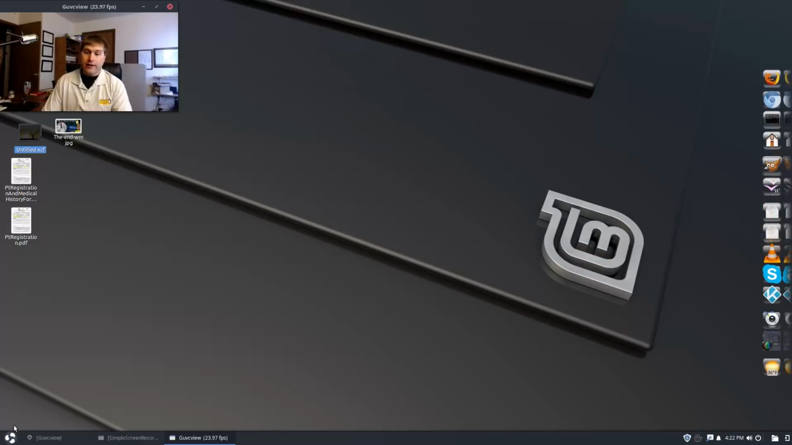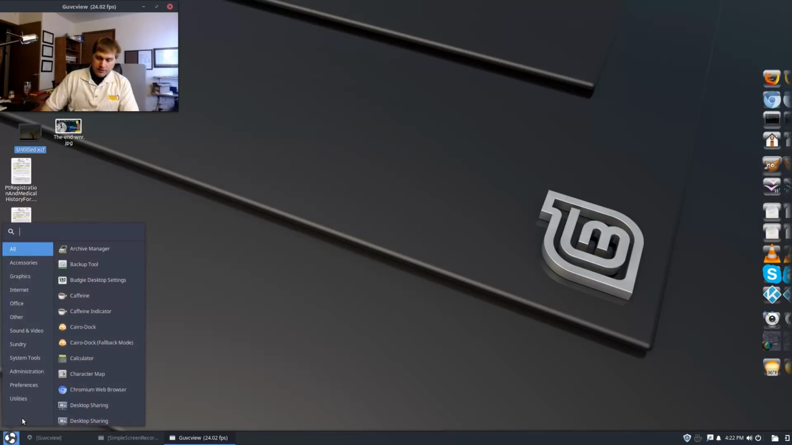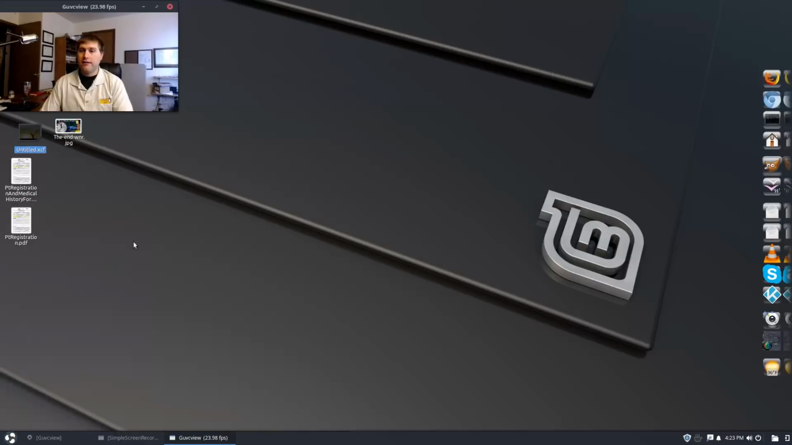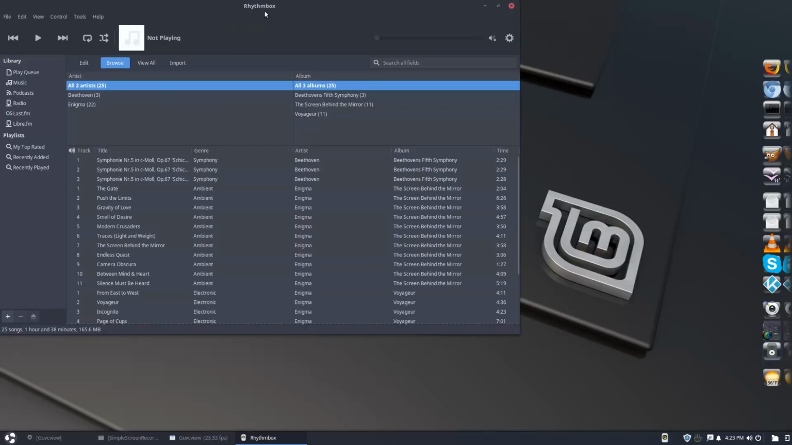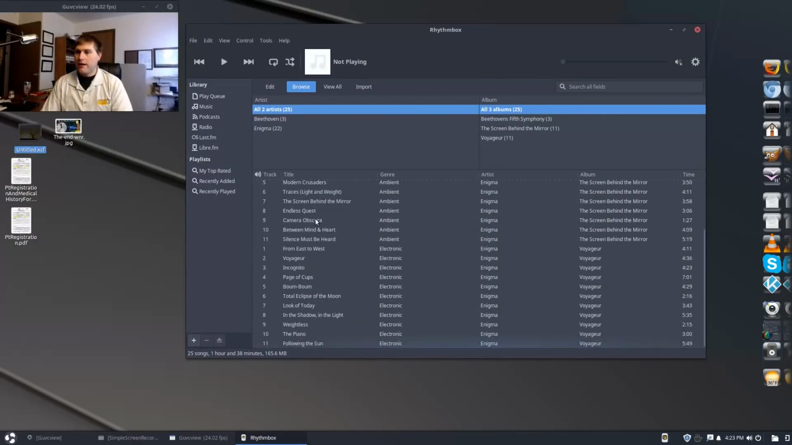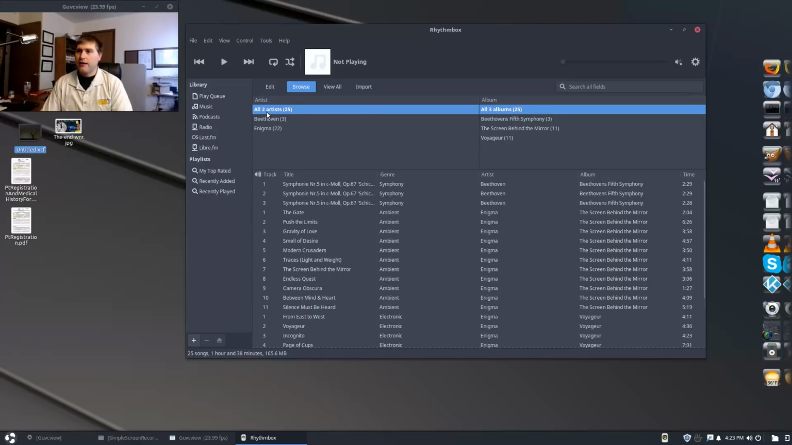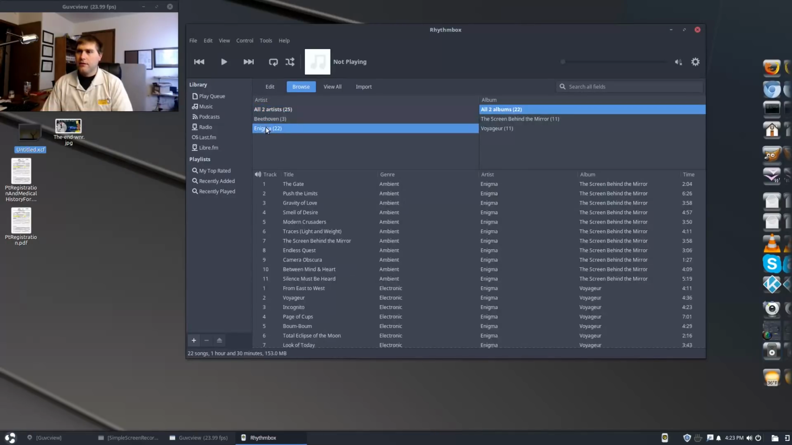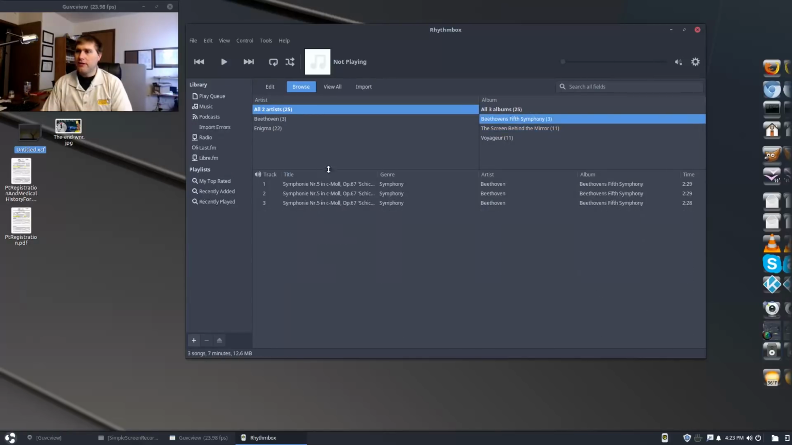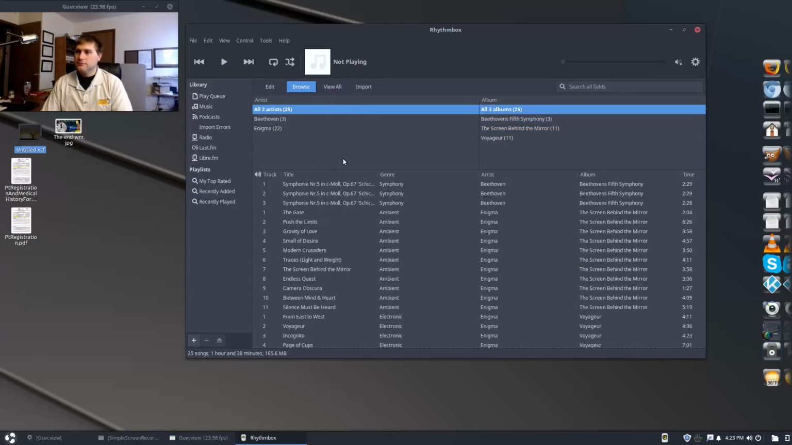Actually, I threw some music in here to show you how that part works. So if I come over to my Rhythmbox here, I threw some classical in here so that I can actually play some music without worrying about copyright type stuff. Let's see. I should have more artists than that. I don't know why it's only showing me those, but... Oh.